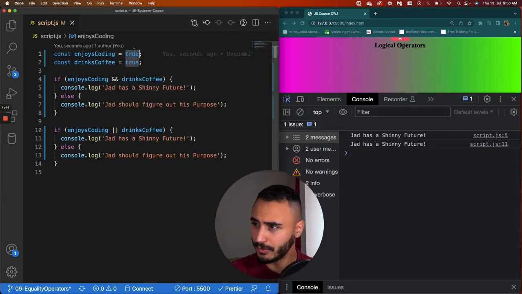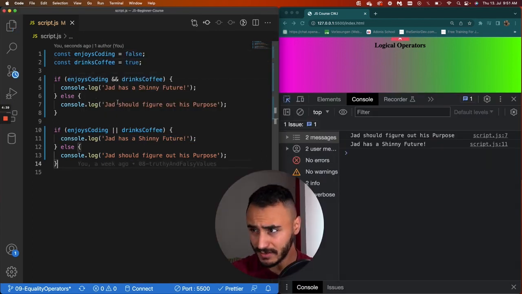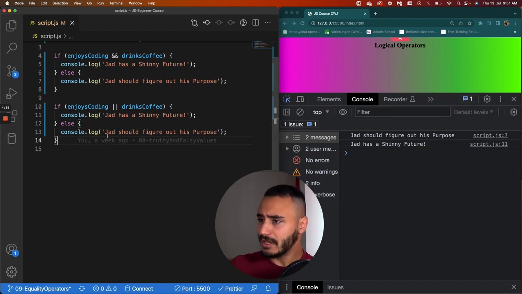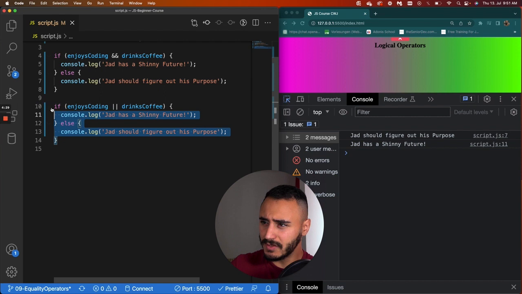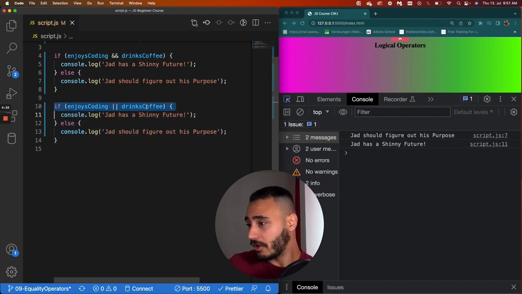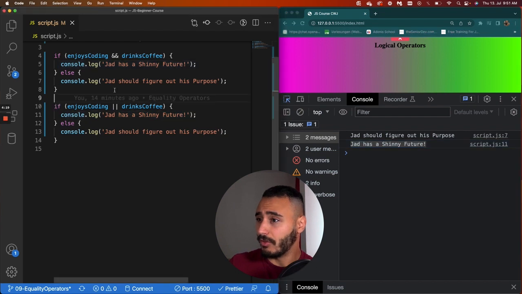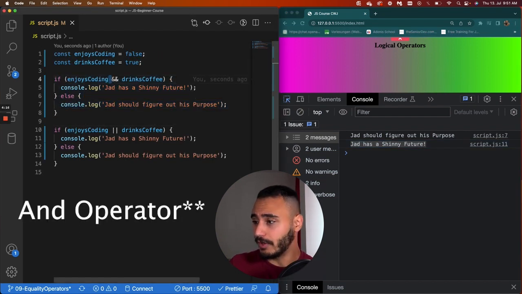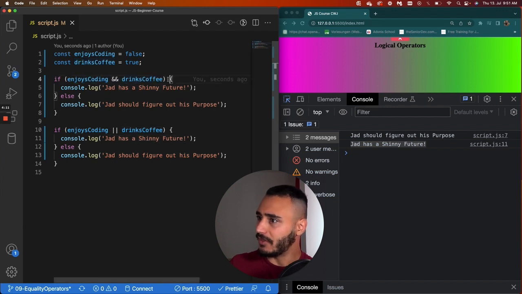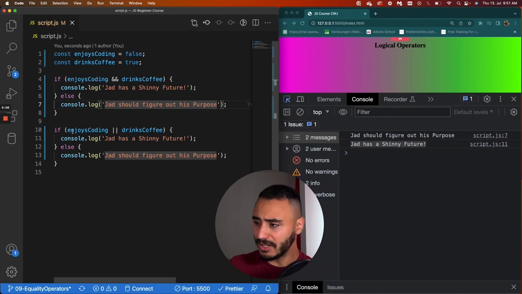So let's one more time change this one to false. So Jad doesn't enjoy coding. And as you see, since he drinks coffee already, he has a bright future, because in this condition here, he needs to be enjoying coding or drinking coffee. So he has a bright and shiny future. But in the first condition, we have the AND operator, which requires both of these to be true for the whole thing to be true, and that's not the case because one of these is false, which is enjoysCoding. So it's always a practical way to understand the AND and OR operators in this way.